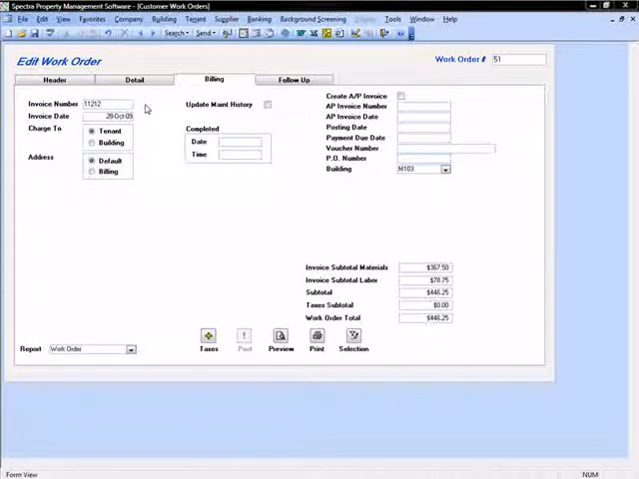The Billing tab allows you to determine who is going to be charged for the repair, the tenant or the building. Here you can also choose to update your maintenance history. For outside suppliers, you can enter the invoice accounts payable details if desired.